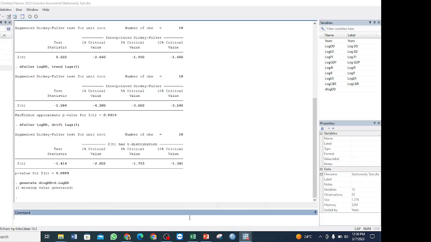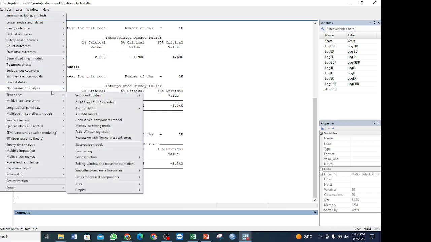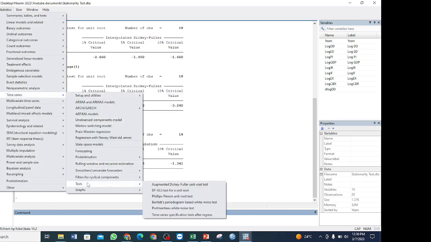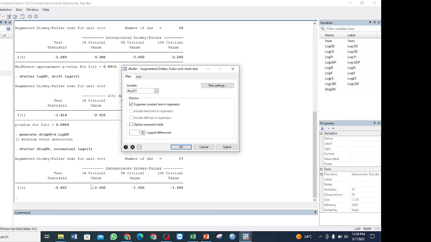So then we need now to check if the variable is now stationary at first difference. So we follow the same procedure, go to statistic, time series, then to test, then ADF unit root. So here we are now not going to select this variable, we are going to select the new variable that you have generated. Let us suppress the constant term and submit.